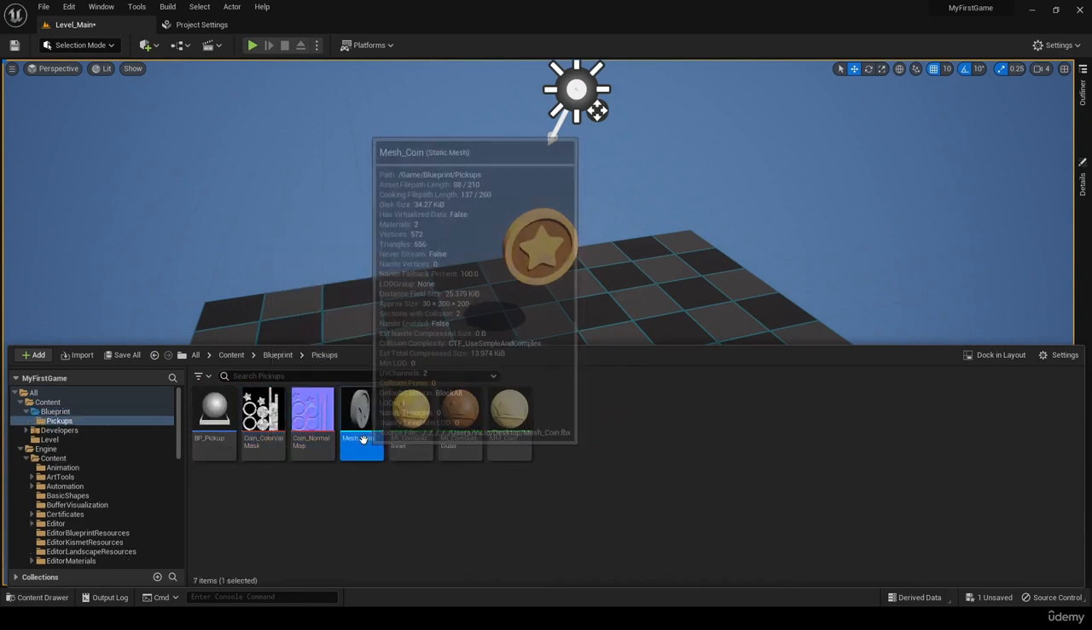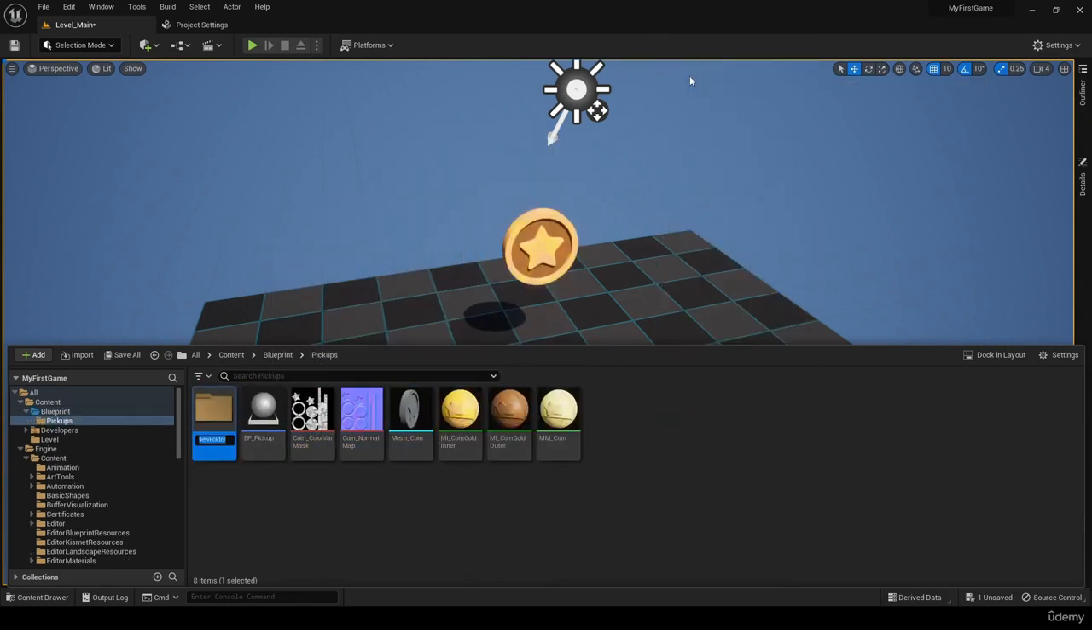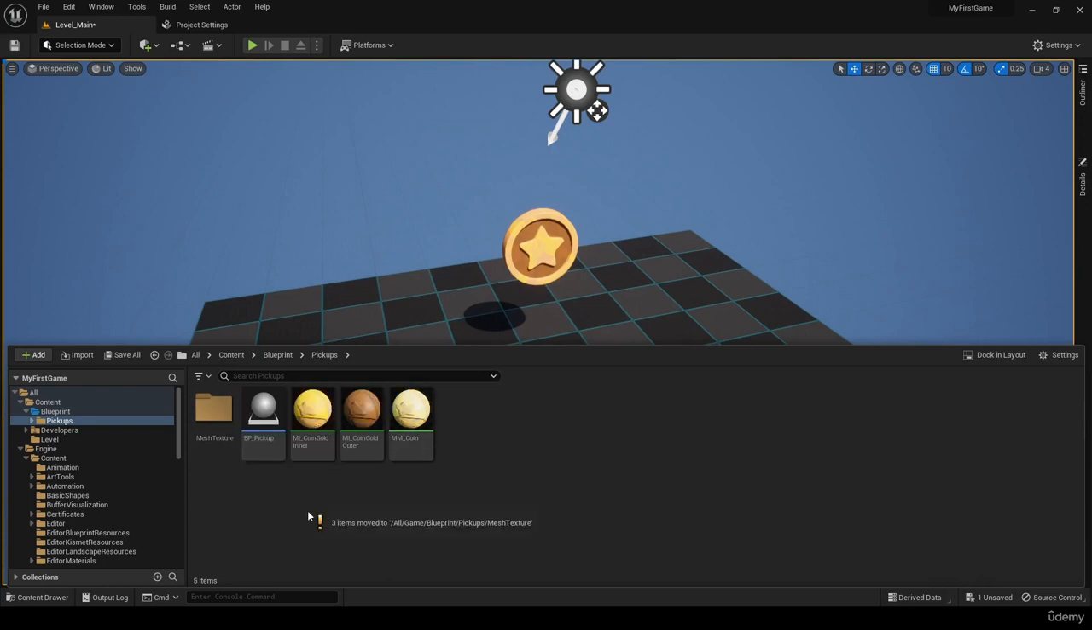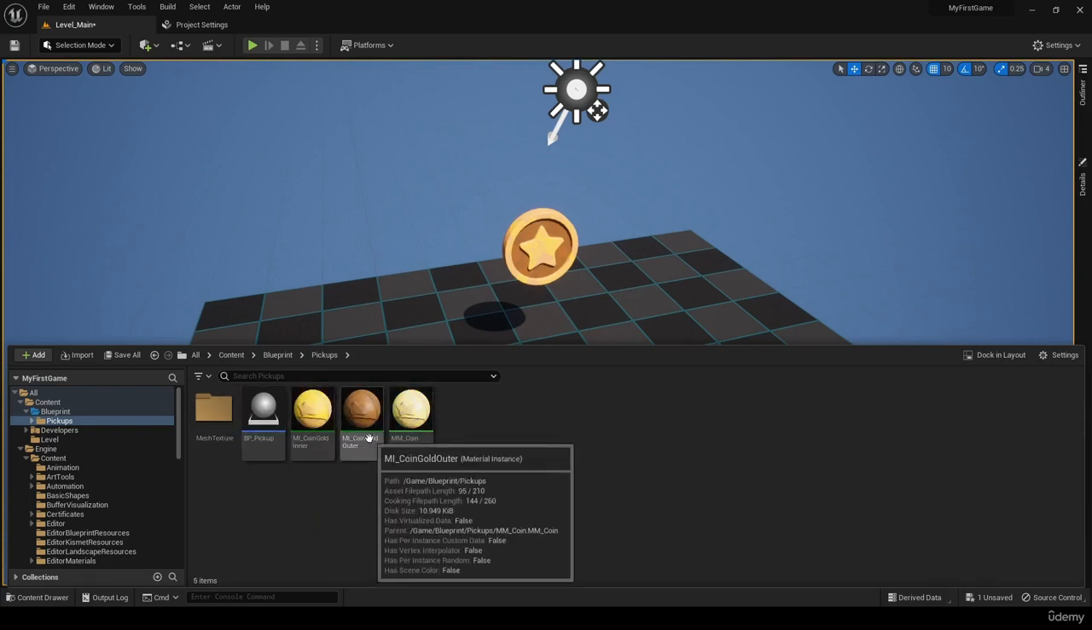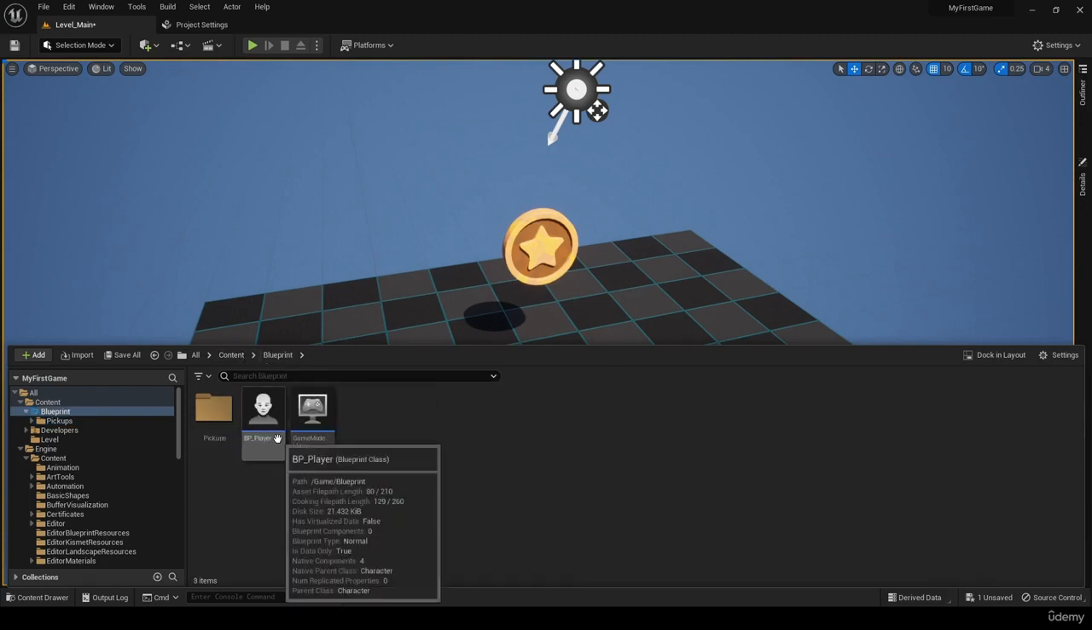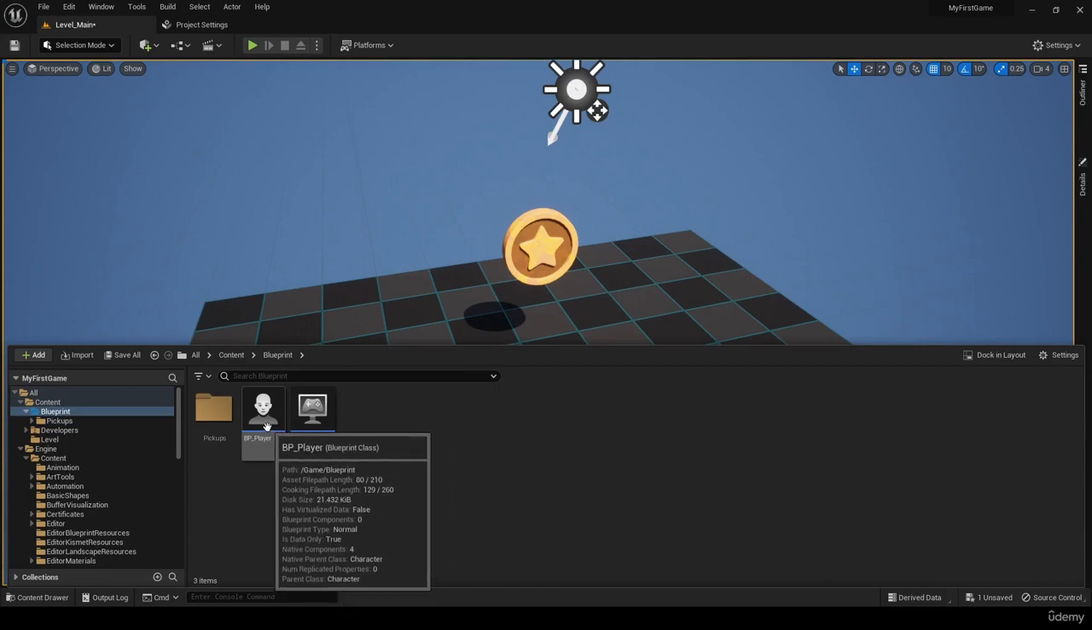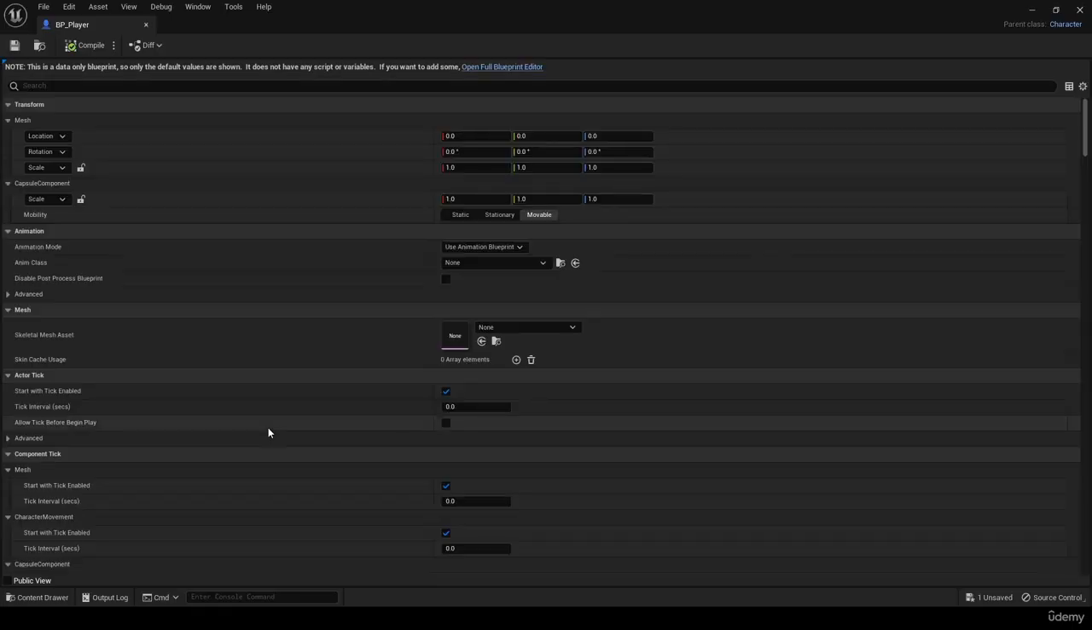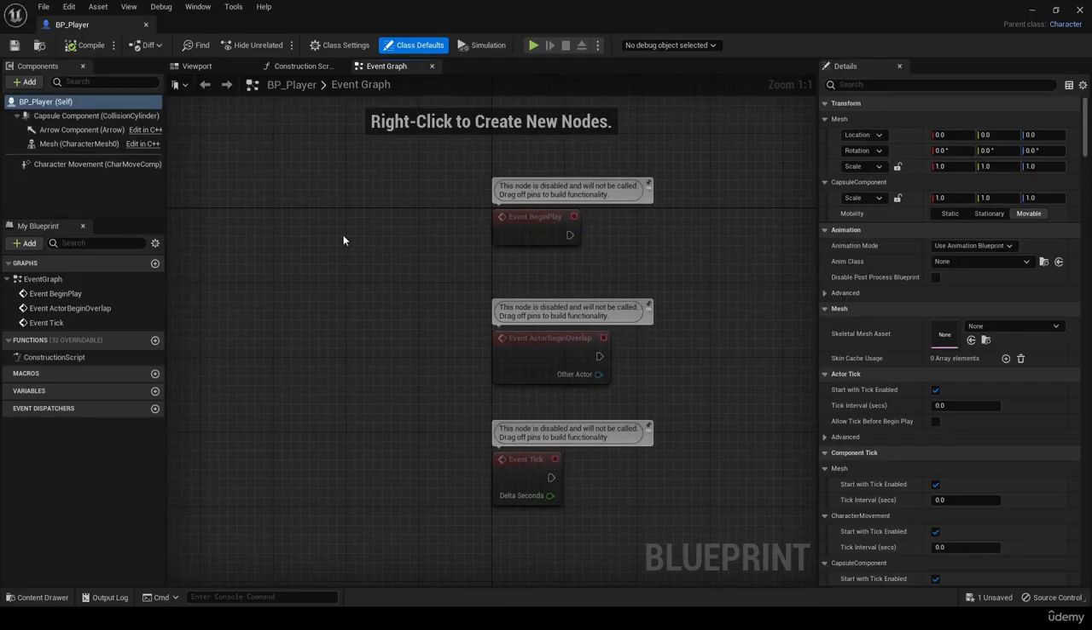Usually I would have the mesh and texture into one folder because after we import them in, we don't really interact with them too much. So let me just do that. Now they're in and we have our materials. So let us go into our player character. And you have to click on this if you want to just see the full window.